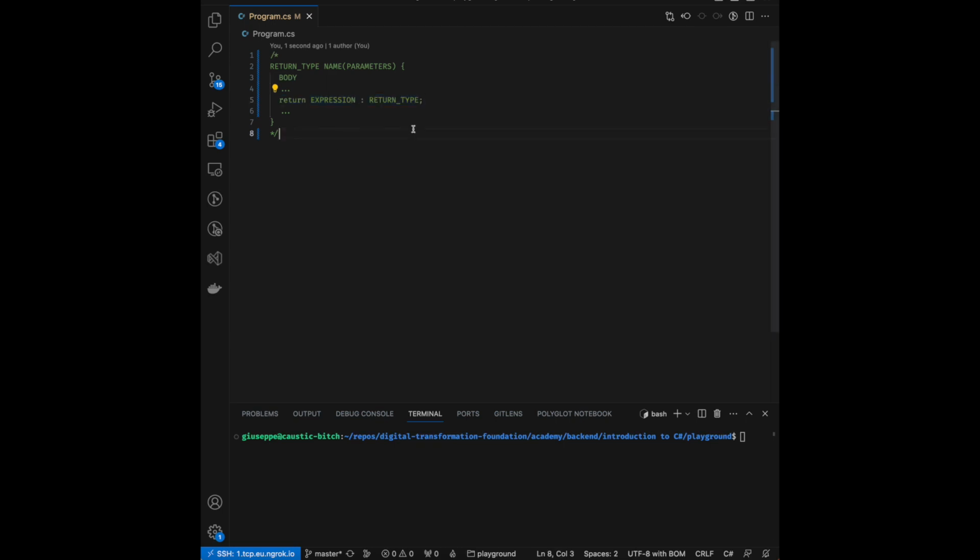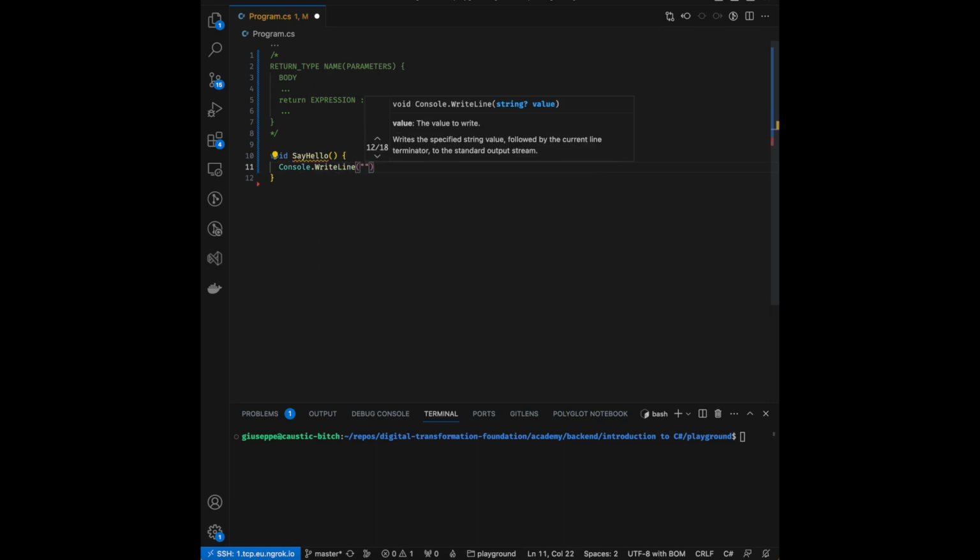Okay, now let's start with a useless example. Void. The type that this function will return is void. SayHello, no parameters, and then Console.WriteLine "Hello". Okay. So: return type, name, parameters, body.